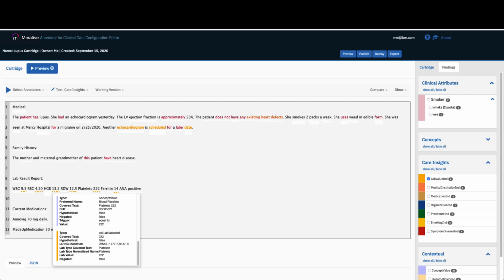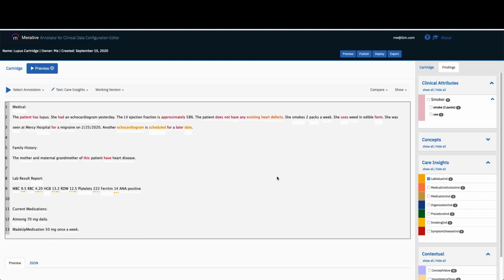Next, we'll take a look at named entity. Unlike most of the other Care Insights annotators, named entity annotations don't return with a type of named entity end. Instead, since the named entities annotator shows various different types of named entities, those annotations return with a type related to the specific type of named entity. In this case, that is actually medical institution end, as well as organization end.